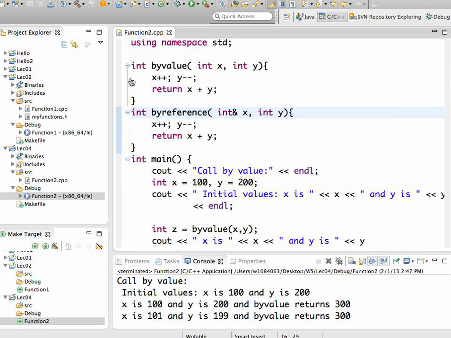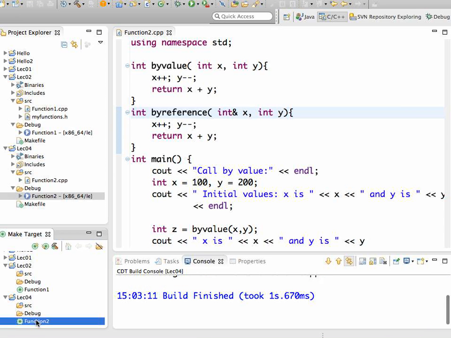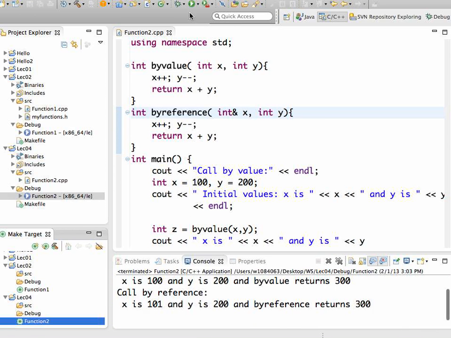Everything else still works. I'm just going to compile it to make doubly sure. No error messages. Okay, good. And then let me see if I can run this. Okay, so this time around, x is changed, y is not changed. Okay.